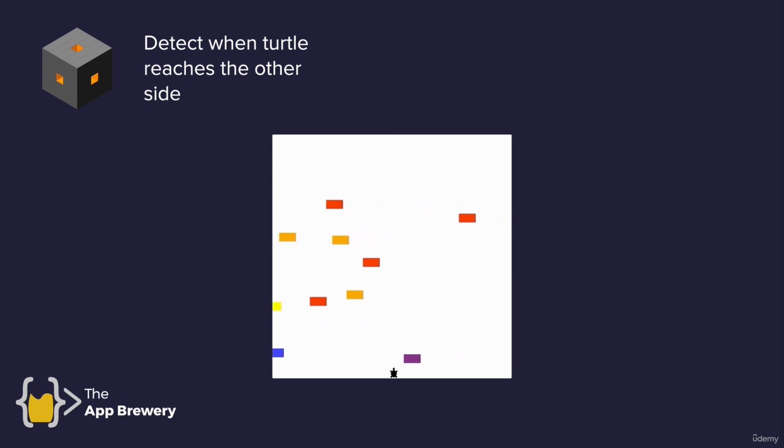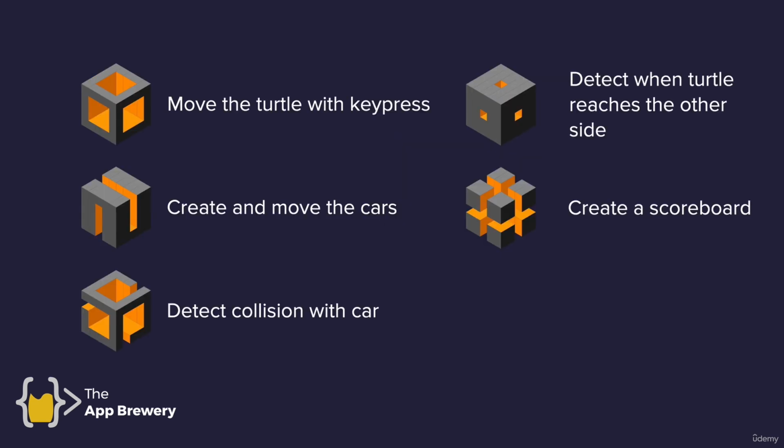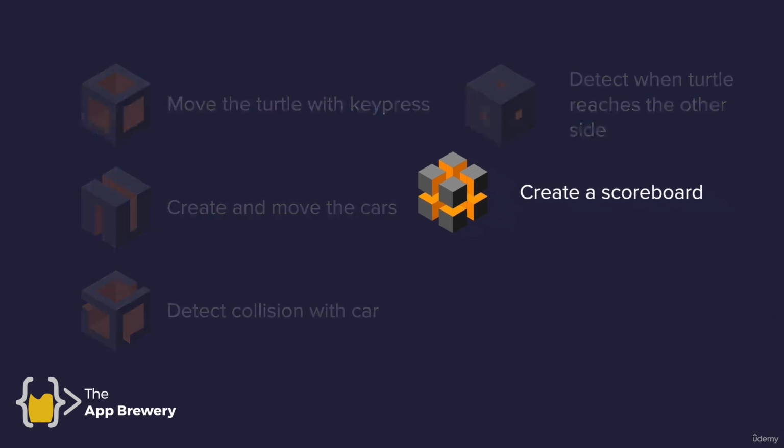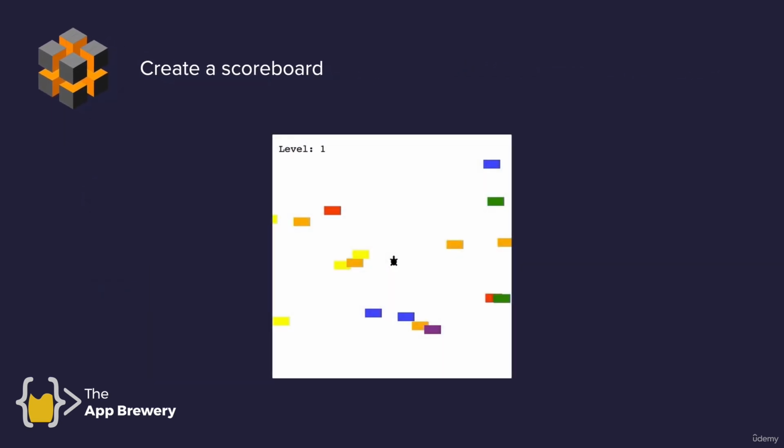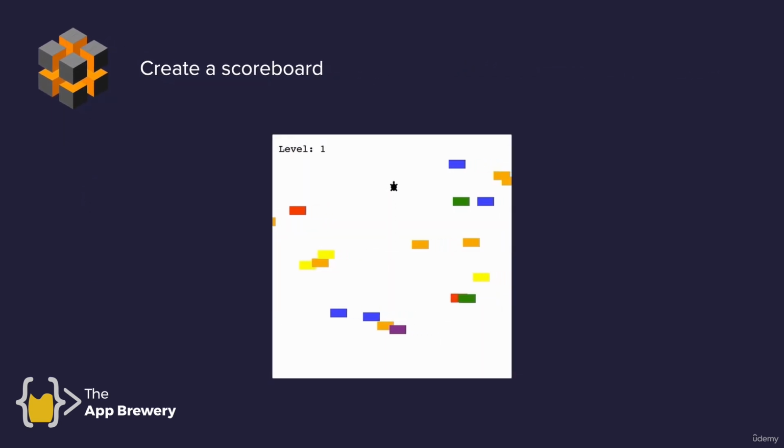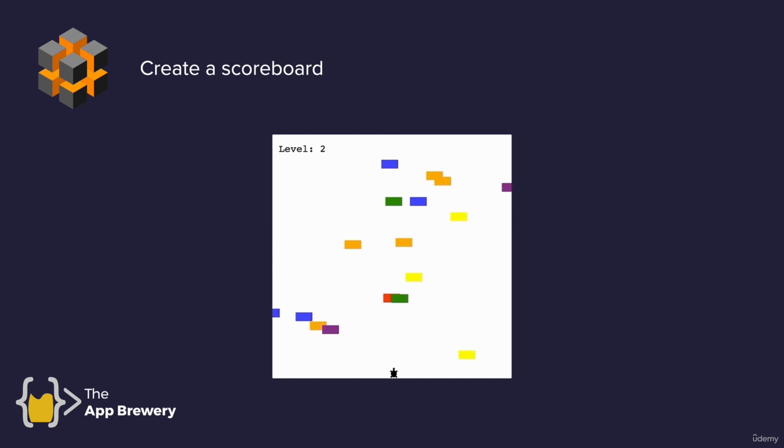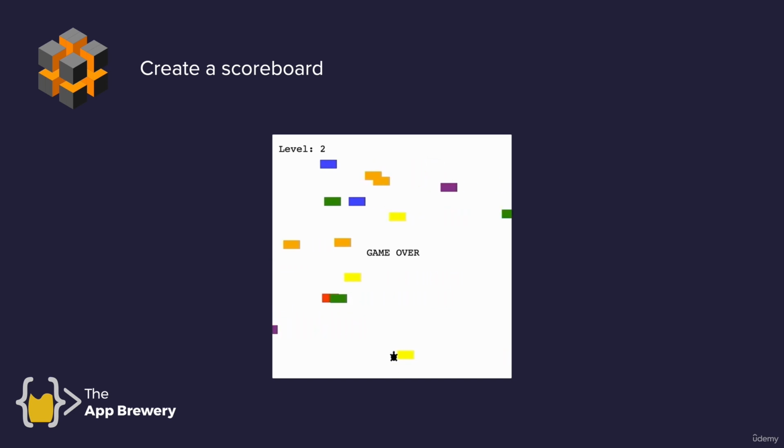So in this lesson, what we're going to do is the final step, which is to create a scoreboard that keeps track of which level the turtle player is on, and also when the turtle hits one of the cars, to display the words game over in the center of the screen.